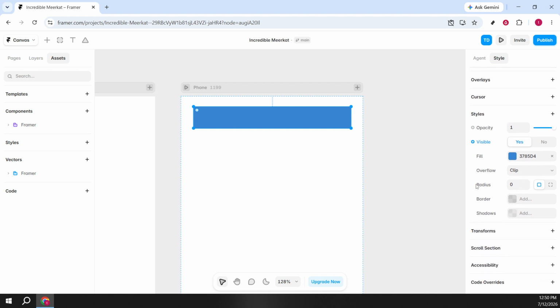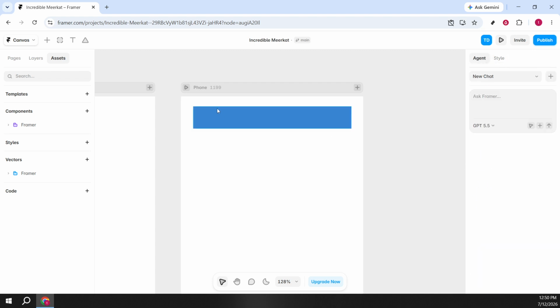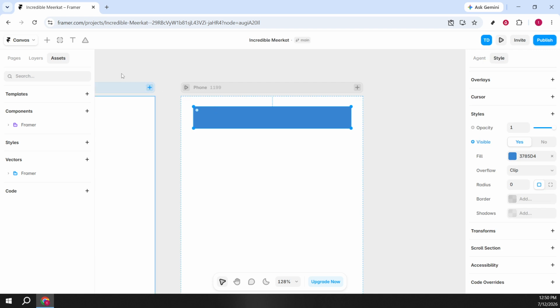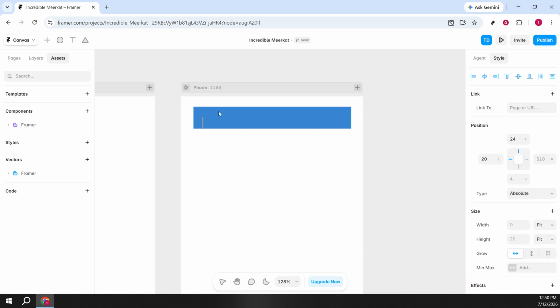Now add text. Press the T key to activate the text tool, then click inside your header frame to place a text layer. You can type a short label, such as a page title or brand name, or start drafting the labels you plan to use in your navigation. Keeping your text inside the header frame makes managing spacing and alignment much easier as you refine the layout.